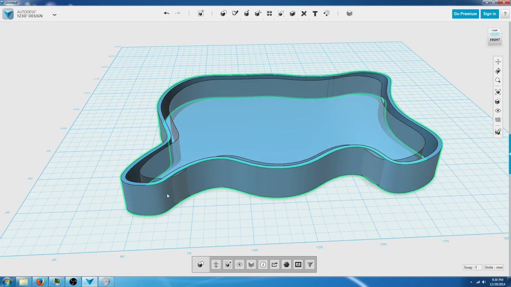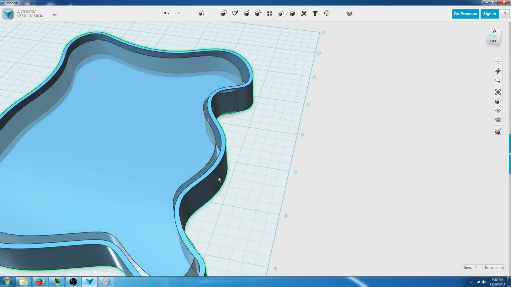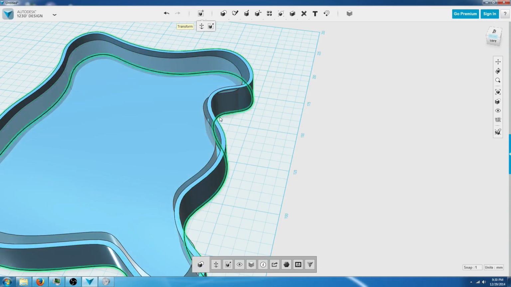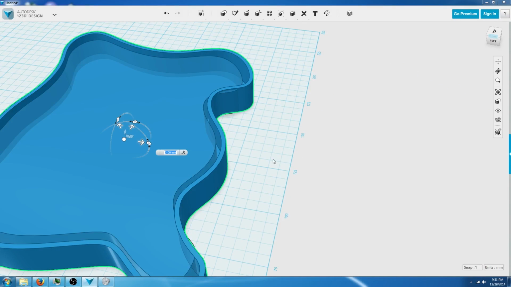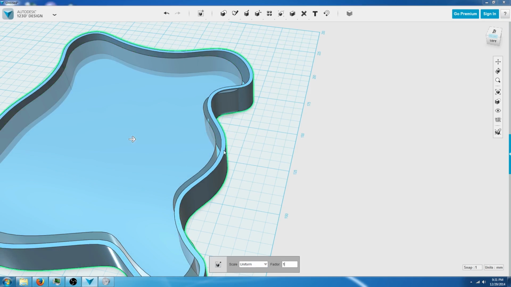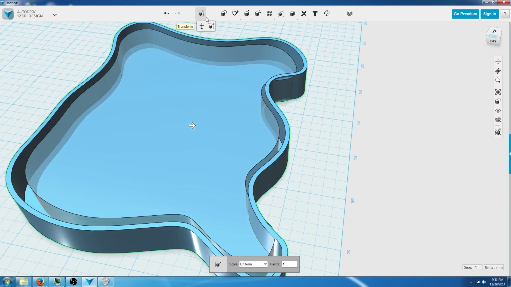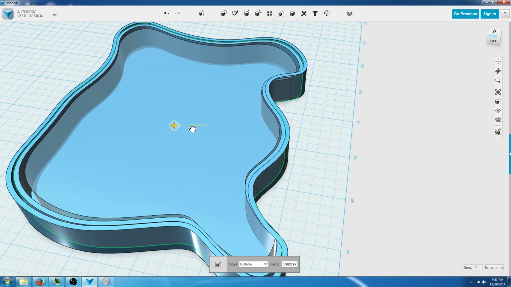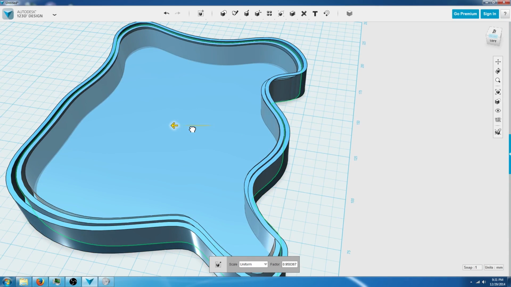So what we're going to do is we're going to select the outer design. We're going to copy it again and paste it again using Control C and Control V. And we're going to scale it again by going to Transform and Scale. And we're going to drag the Scale tool arrow right here in the middle towards the left just a little bit.